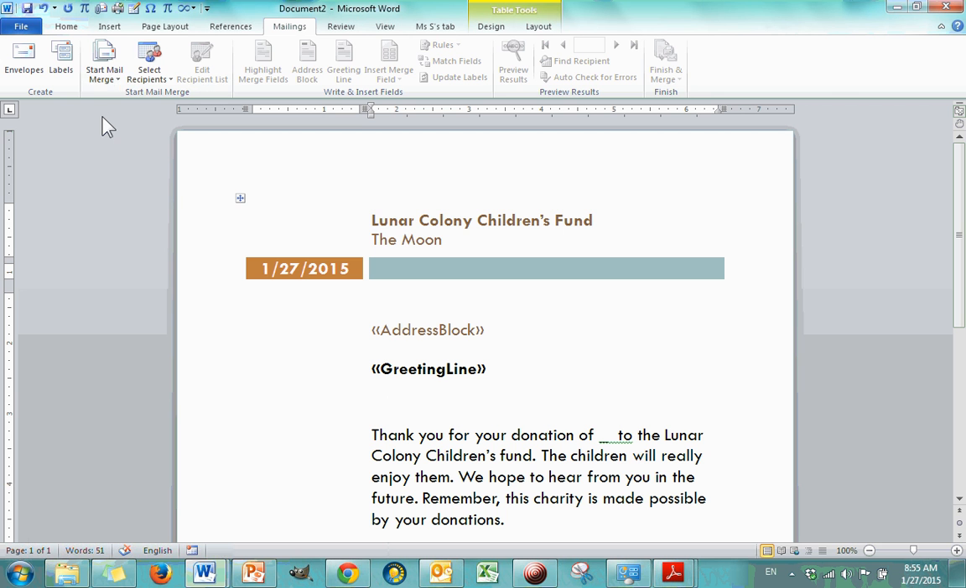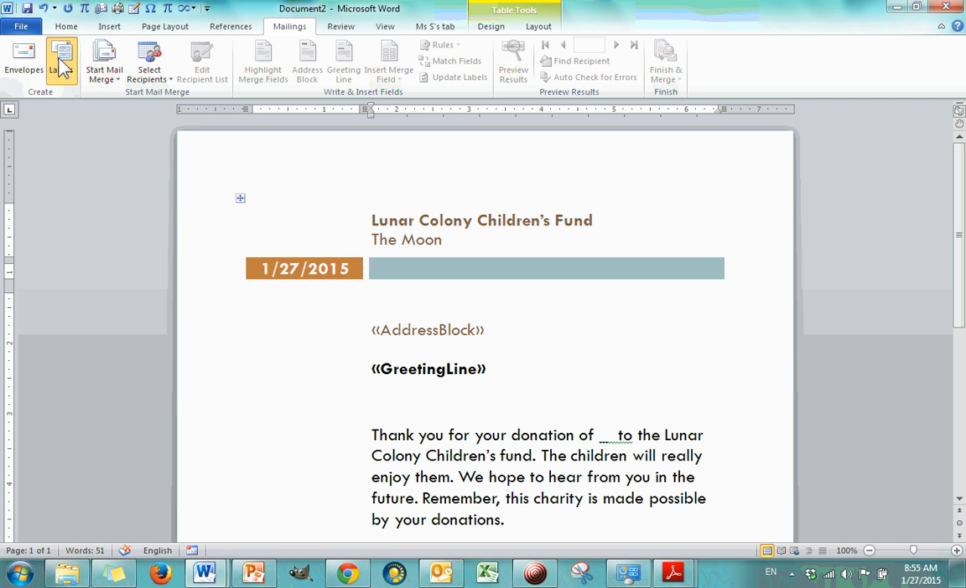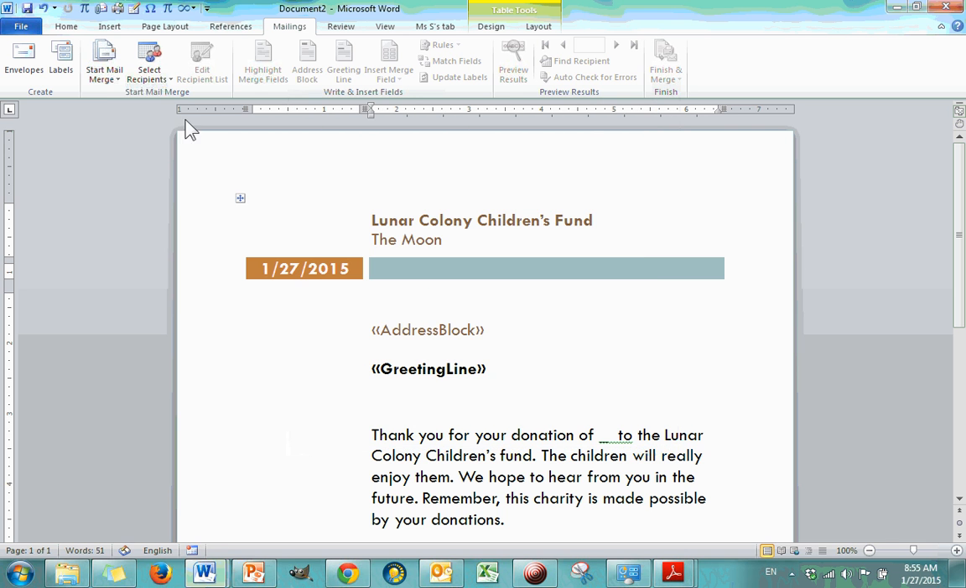So to start the mail merge, you click the button that says Start Mail Merge. We're not going to worry about envelopes and labels right now, but if you wanted to see, you click on labels, and you can type in your address to put on the labels, or you can put the sender's addresses, but we don't have access to those yet because we haven't started our merge. So let's talk about the mail merge.